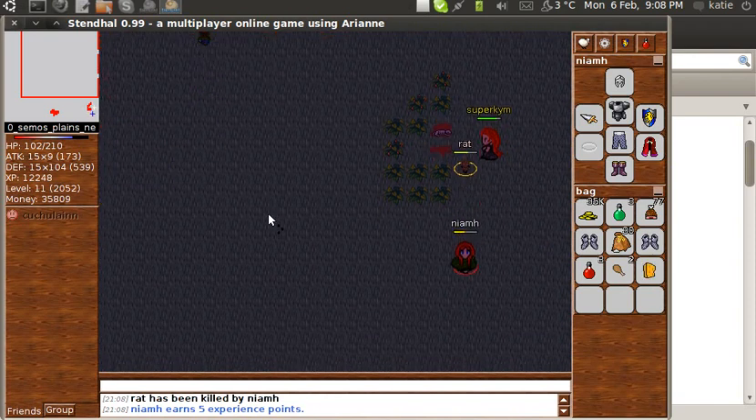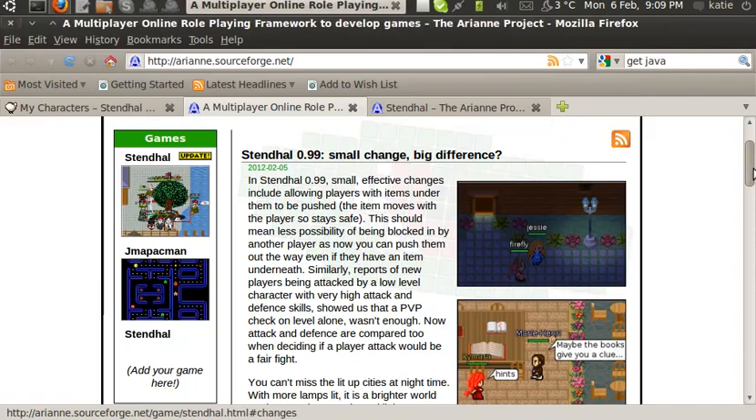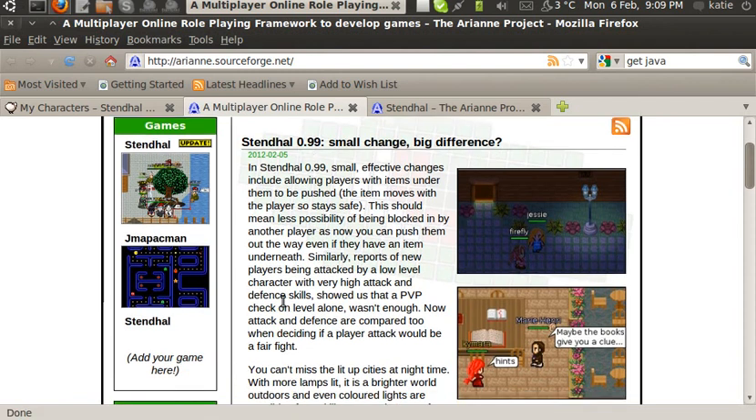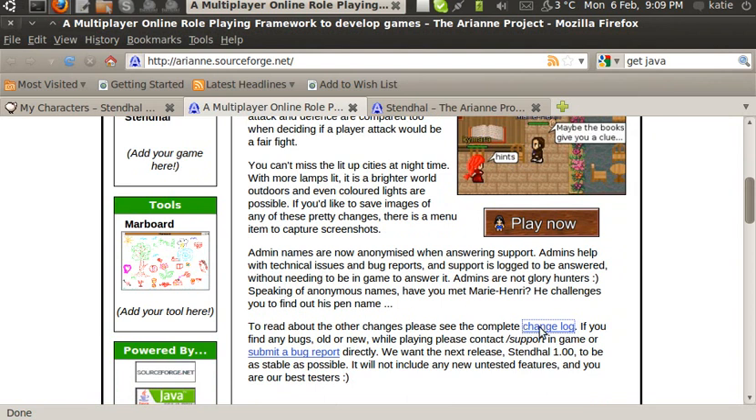That's all I'm going to show you now from the new changes in Stendhal 0.99. There are a few more, and if you want to read about them, then just go to the Ariane website or our game website and you'll click on the link. And then you can read about the changes here, and you can also read a full list of changes in our complete change log here.